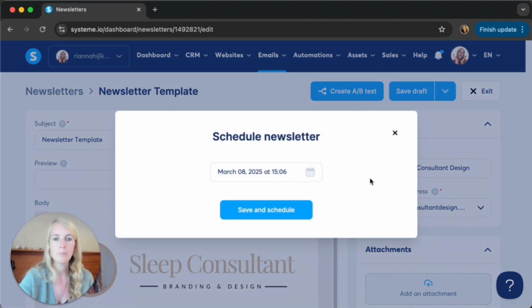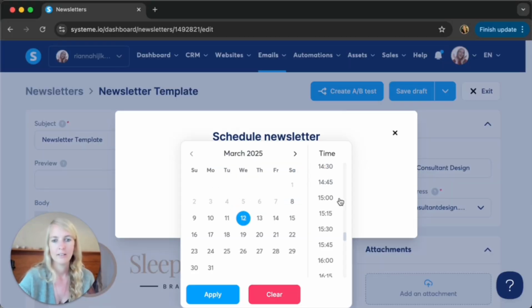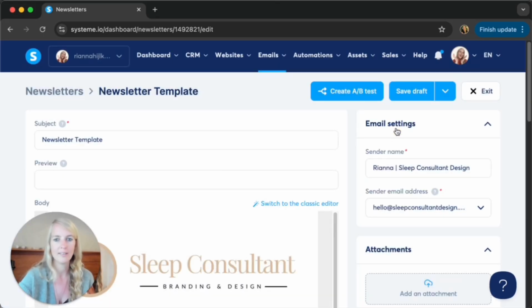And here comes the magic. This is exactly what I'm doing with my newsletters. Every Wednesday, there's a newsletter going out to my community. And these newsletters I have pre-written and I've scheduled them with this setup. So you just click on the date, select the time that you want it to be sent out. This is your time that is set up in your settings. You click on apply and then it's going to be saved and scheduled for that date and time.